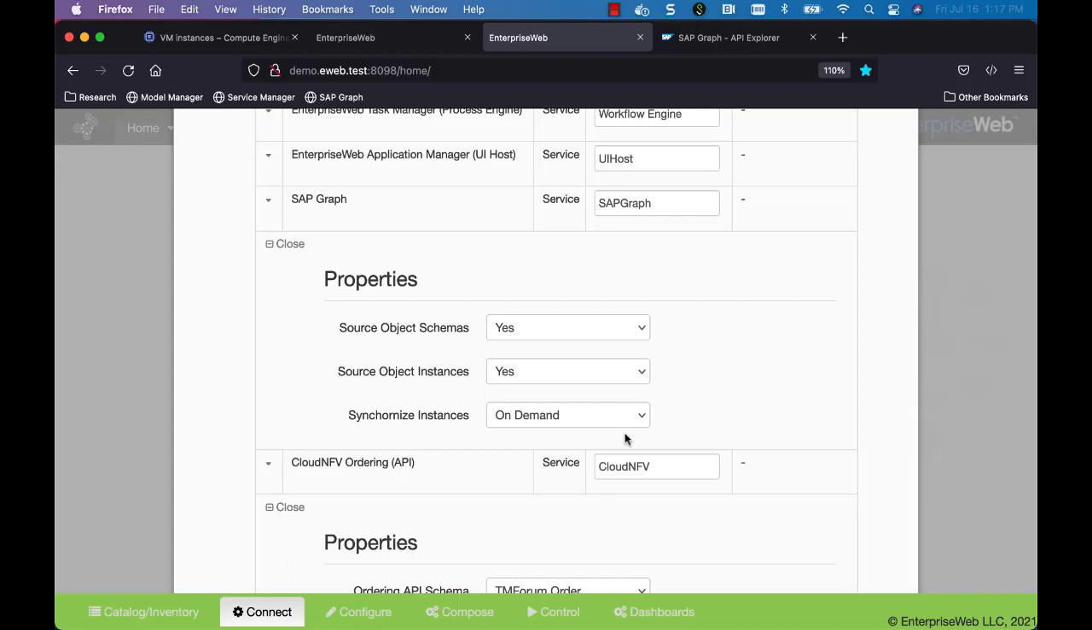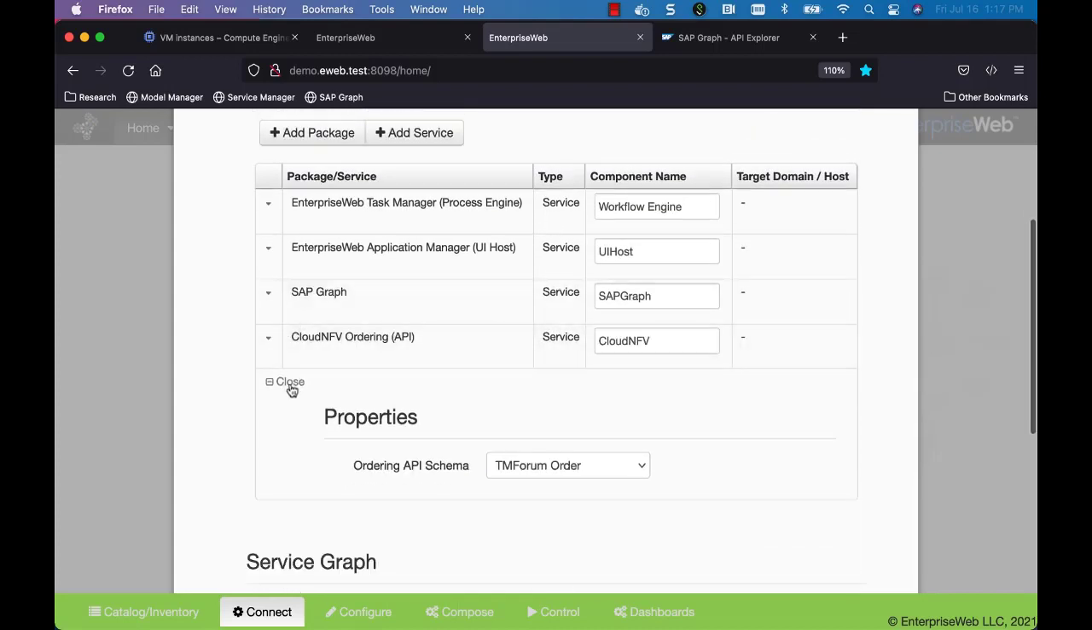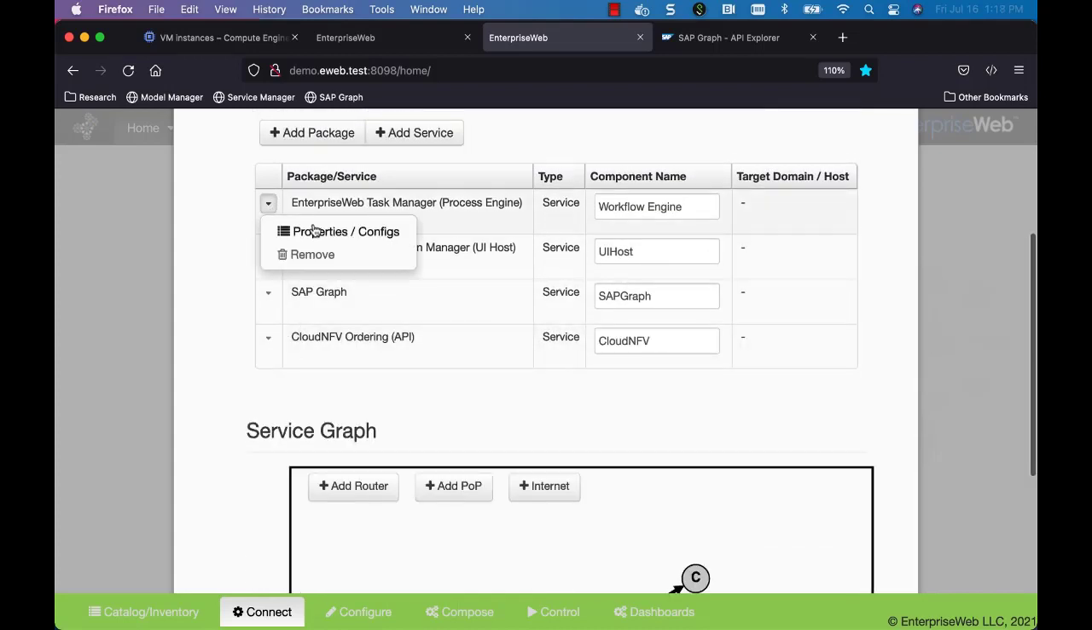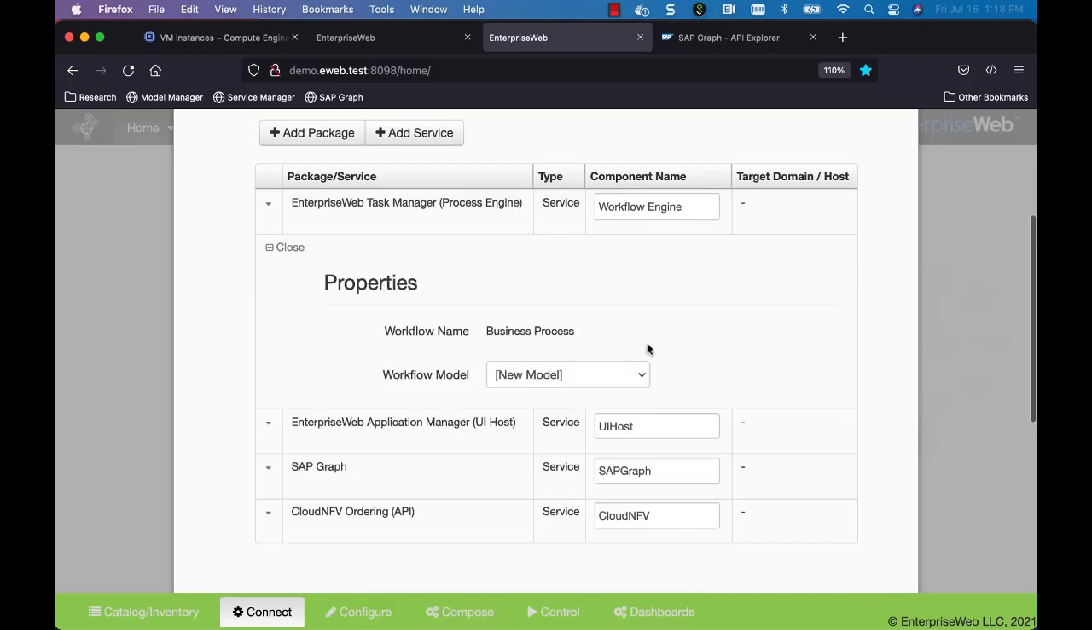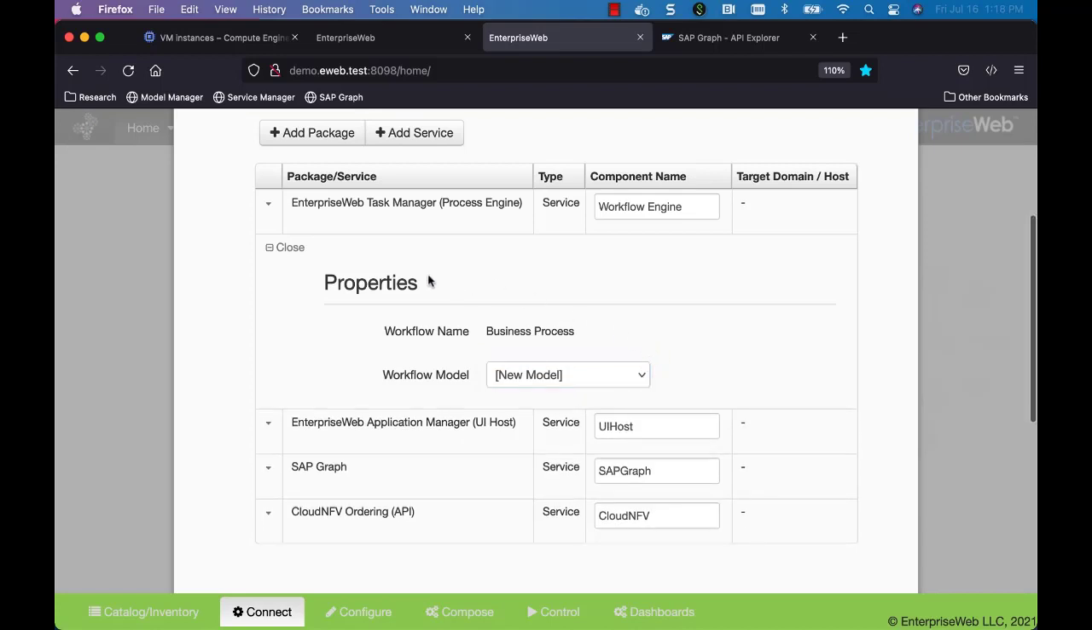It'll be an evented interaction with the SAP Graph, and no one has to write the glue code or exceptions or any of the other semantics needed to implement that. And I can go further here. I can drill in on things like my process engine, and decide what model I want to implement. In this case, it would be a new one that someone would come in and model. But now I'm going to change gears here.